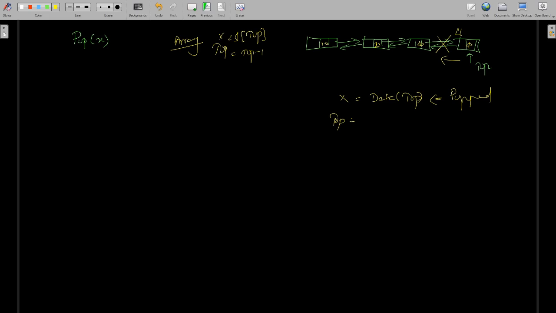So 40 is currently being pointed to by top. I have the address of 40 in top, and I can easily access the left link of top. So I just move the content from the left link of top to top. The left link of top has the address of 30. Now that is moved into top, which makes the top pointer point to 30. So this is the easiest method to delete if you use a doubly linked list for representing the stack. Then this popping is going to be very easy.